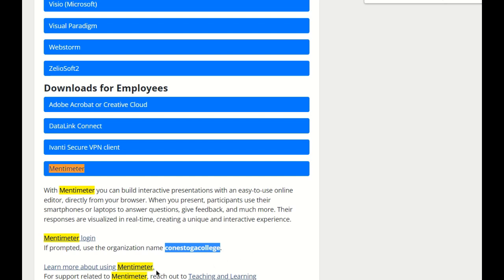And if you're looking to learn more about Mentimeter, click to learn more about using the service from the Faculty Learning Hub here at Teaching and Learning. Once you're set up for your account, then next you'll start moving over the questions from Kahoot.